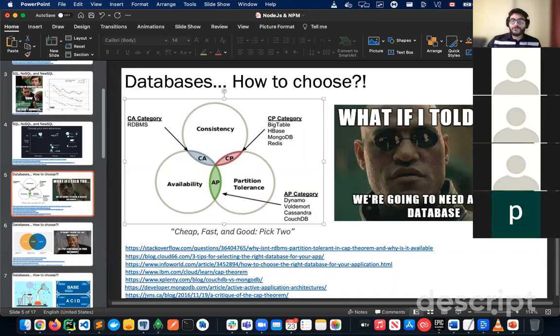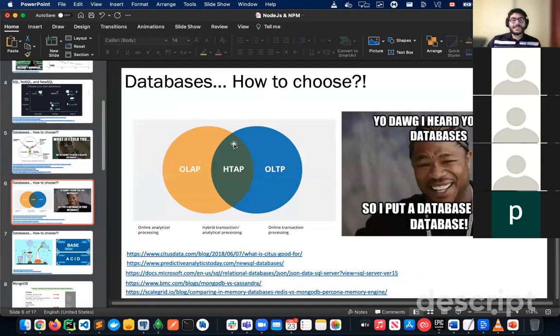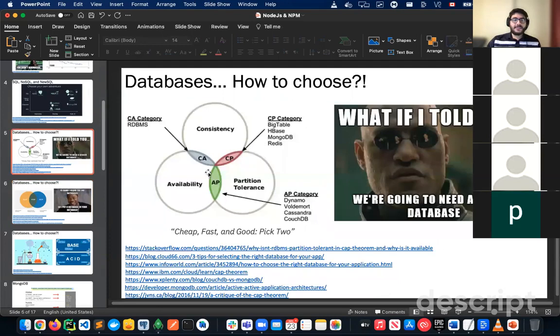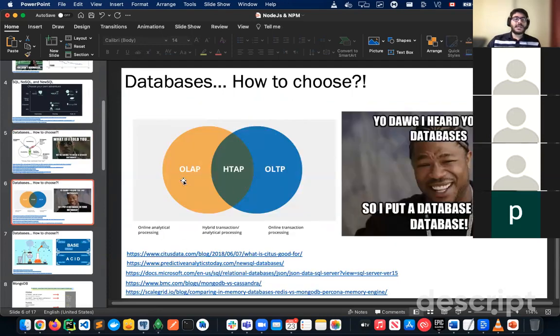Okay, what if I told you we're going to need a bigger database? Databases, how to choose. Another thing when choosing, other than the CAP theorem, is OLAP, HTAP, and OLTP. Now, the thing is, we have database which are best used for online analytical processing, which means you're analyzing some information, you're getting some relations, making sense of data, and so on.